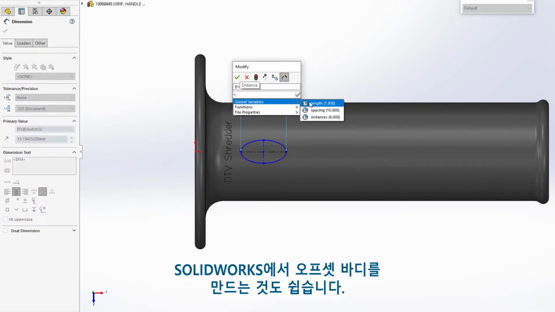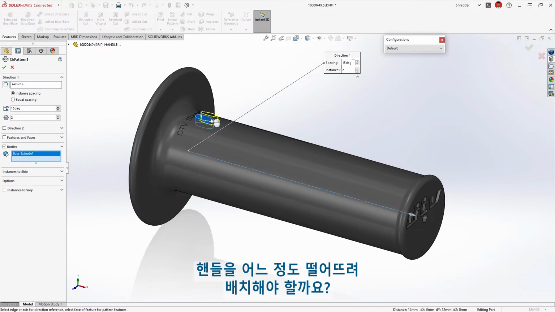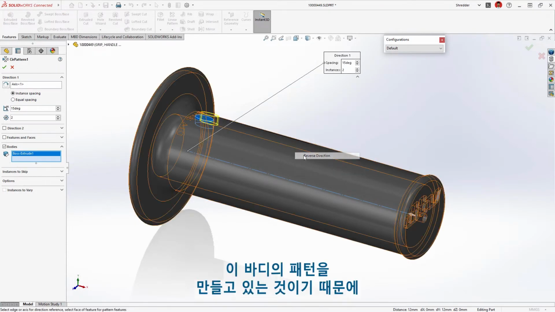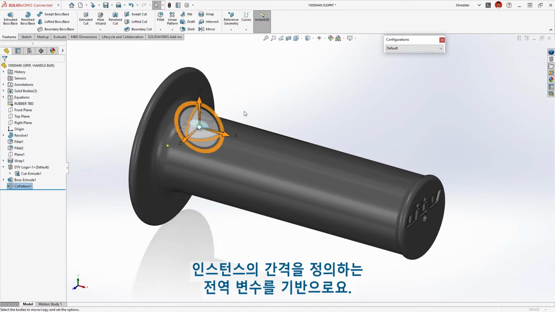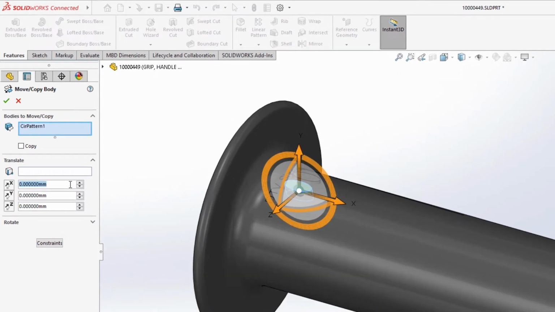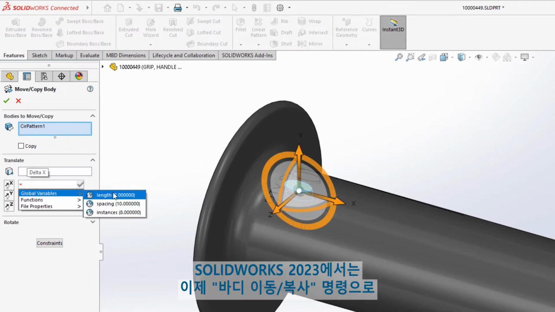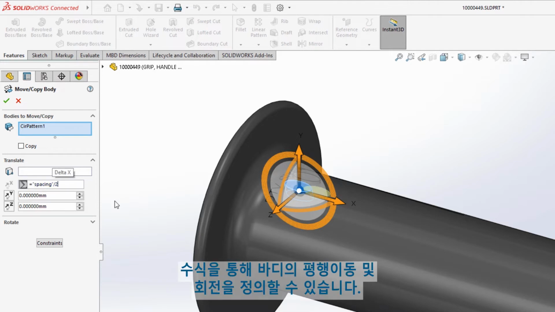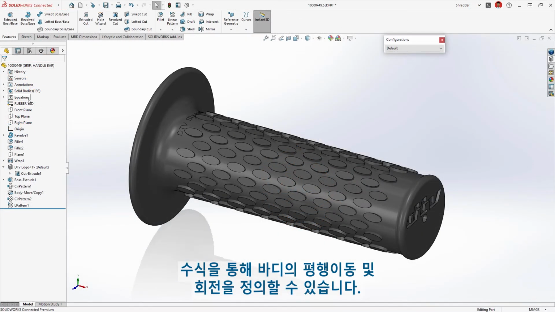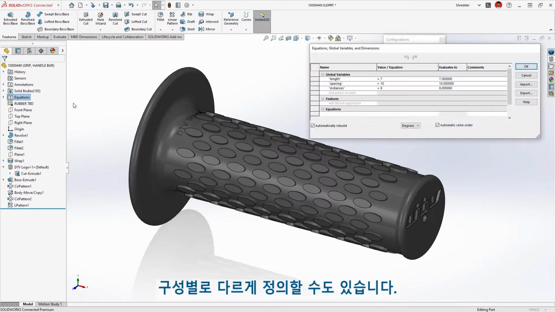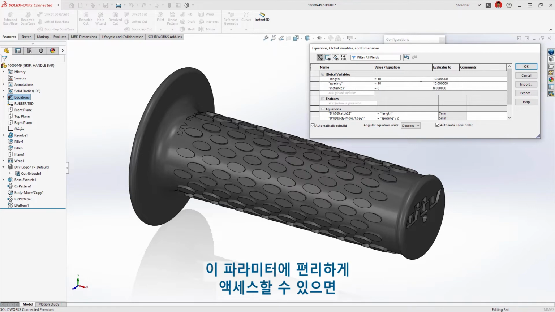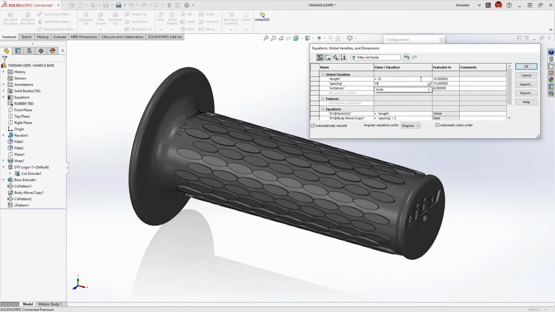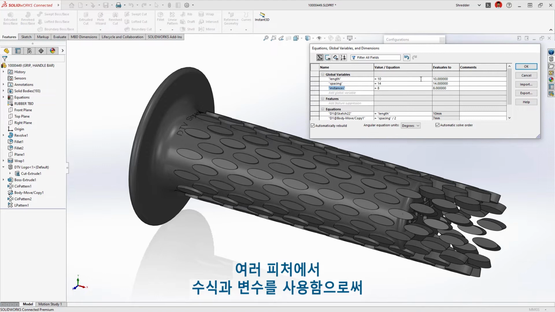Creating an offset body is easy in SOLIDWORKS, but how far along the handle should we place it? Since we're creating a pattern of these bodies, it would be best to define the parameter based on a global variable that also defines the spacing of the instances. In SOLIDWORKS 2023, the Move Copy Bodies command can now define translation and rotation of bodies with equations, even on a per configuration basis. A design like this tends to be iterative, so having convenient access to these parameters will save time.